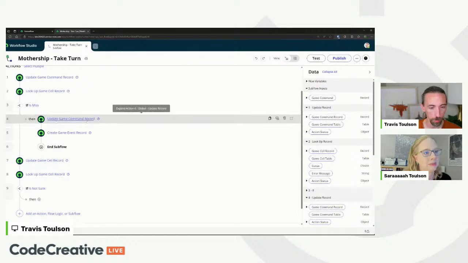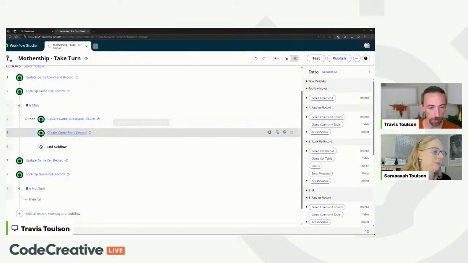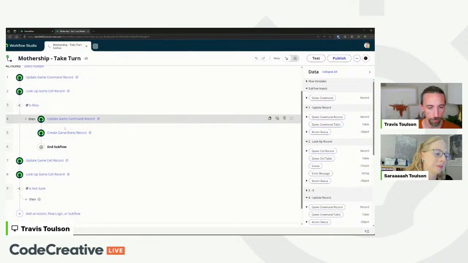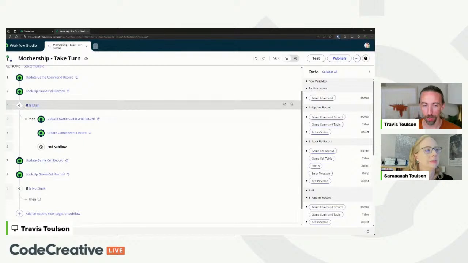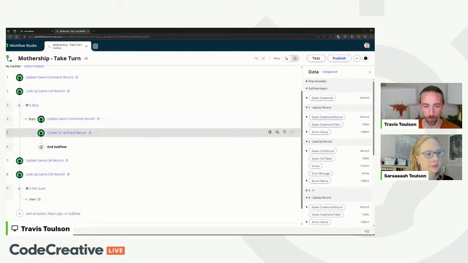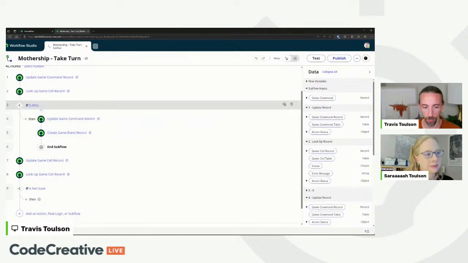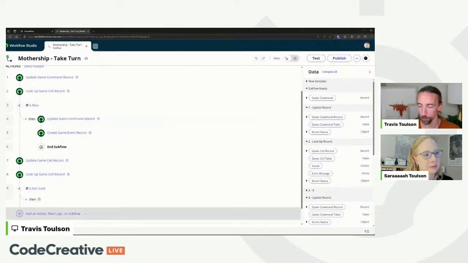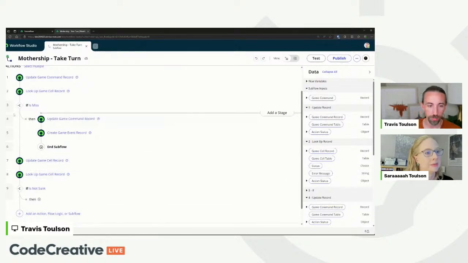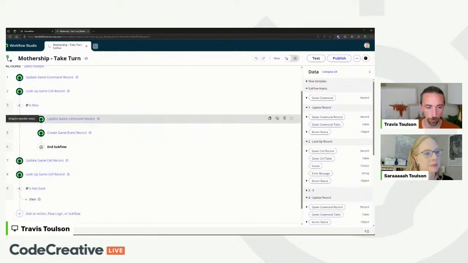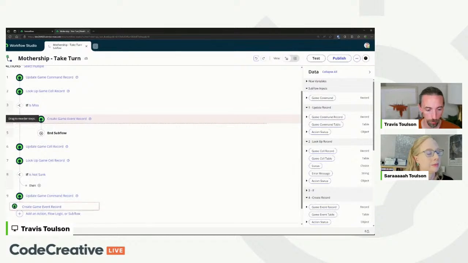Because any way you slice it, I'm going to have to update the game command and the game event record. So why have that in multiple places when I don't have to? If I unnest it, I have to update the game command and the game event if missed. I have to do it again if not sunk, and then I have to do it again if the other condition, if game over, is met. So instead of that, I actually want to move these down to the very end so that I'm only doing each of these once.